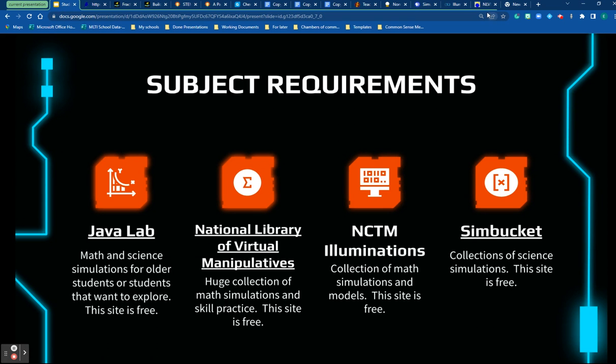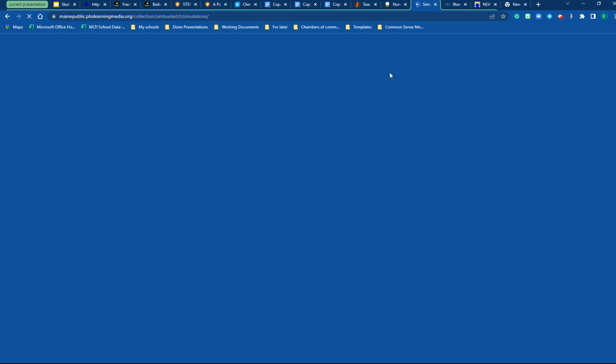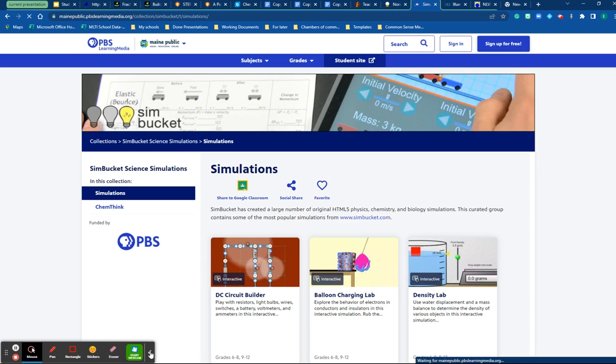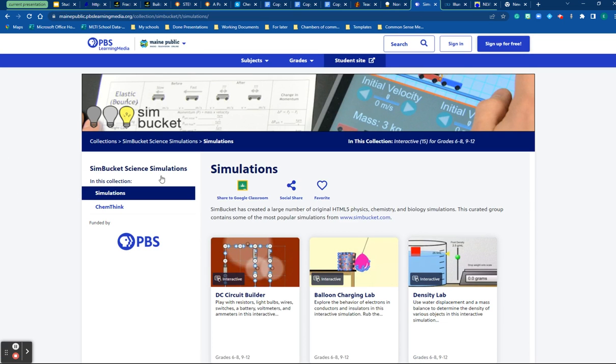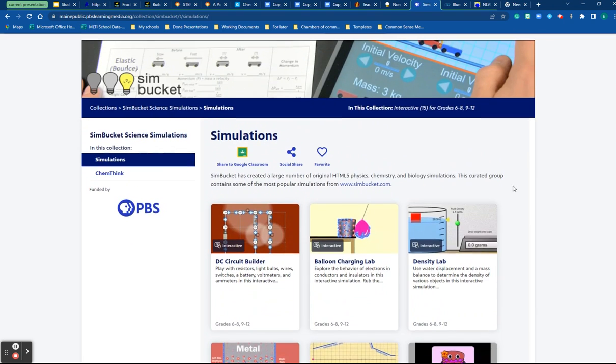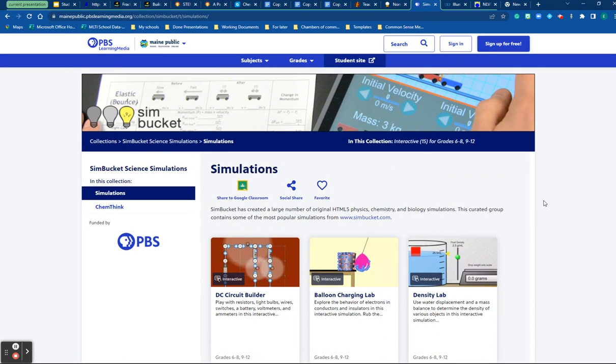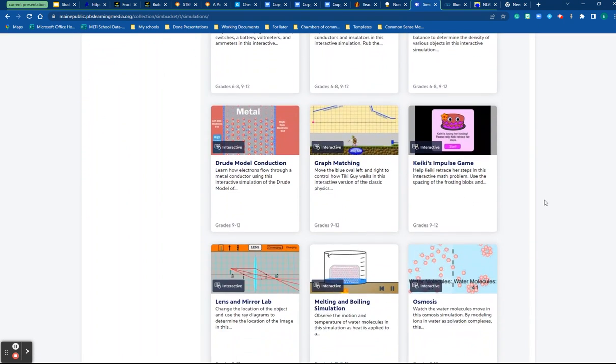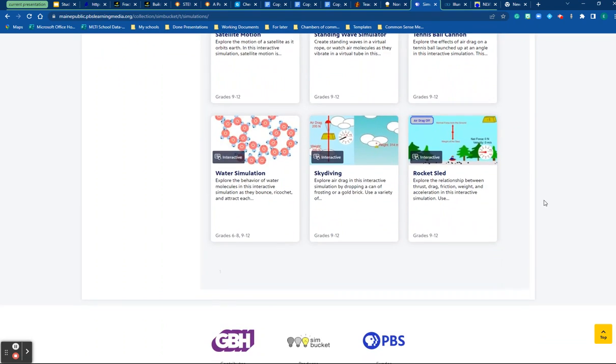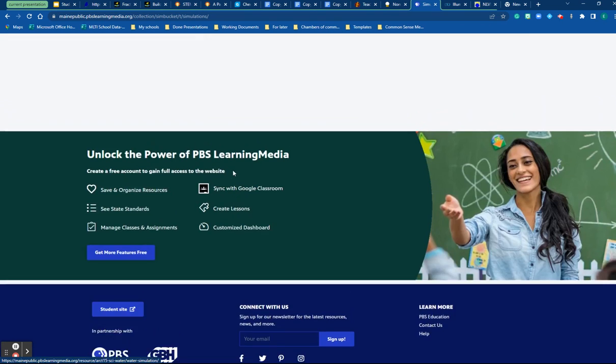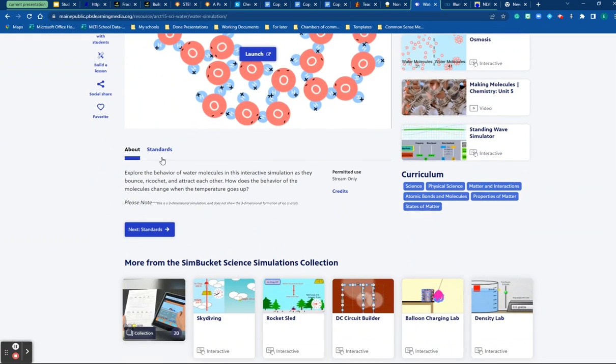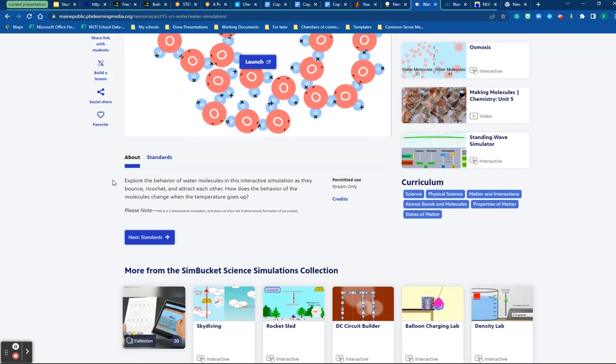And then the last one is called SimBucket, which is through PBS. Again, not a lot to choose from here, but some really good. What they do have is really well done. This is the SimBucket. These are the science ones. It is just science. There's no math, but there's some really good choices here. It gives you grade levels underneath. We'll do the water one, and it gives you the standards here. If you want to look at the standards, it gives you about, right? The standards are there. That's really all there is to it.